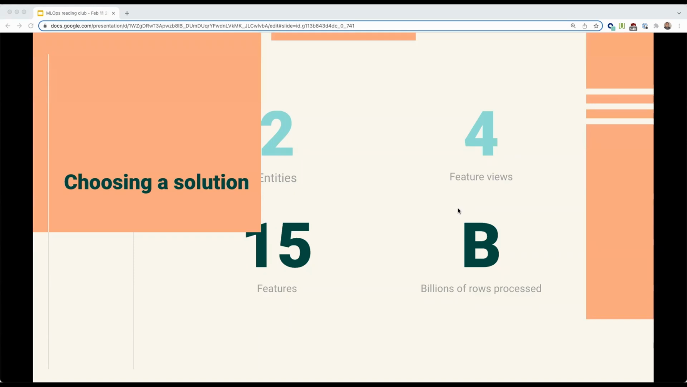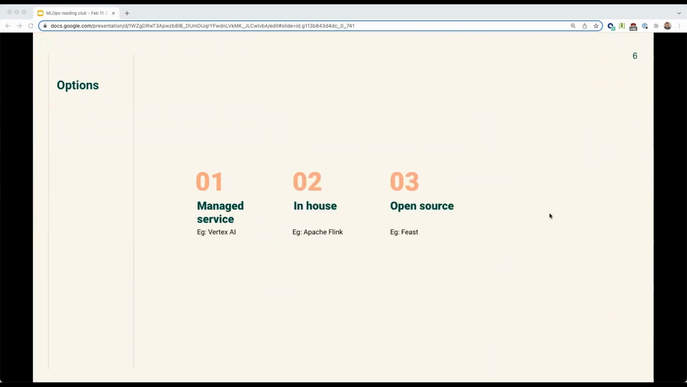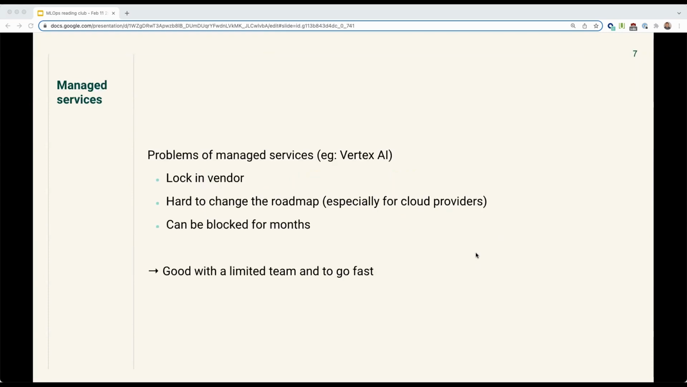So when we wanted to choose a solution, we basically had 3 different options. Either we go with a managed service, which could be Google AI Platform or Vertex AI, for example. We could also go with a full in-house service. For example, we were thinking about doing it with Apache Flink, and then you build everything yourself, all the logic. The good thing with Flink is it can process batches of data as well as streaming data. Or the other option is open source, and for example, Feast is one of them.